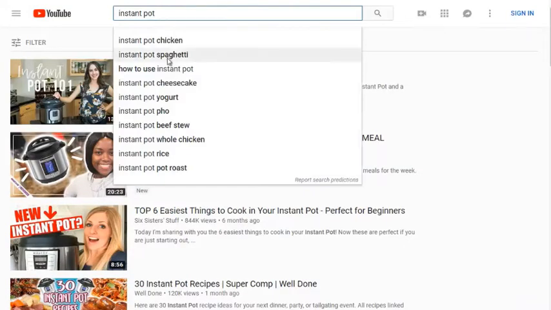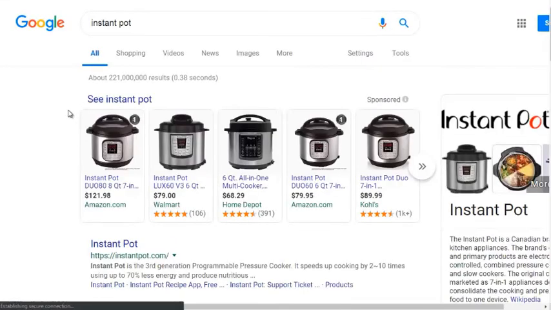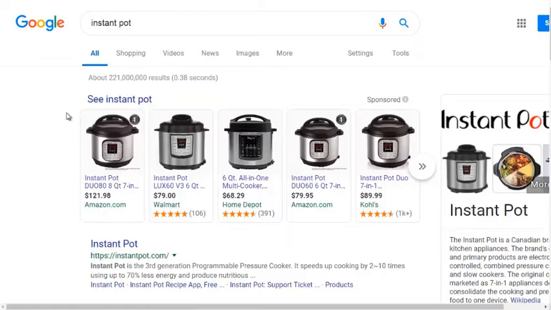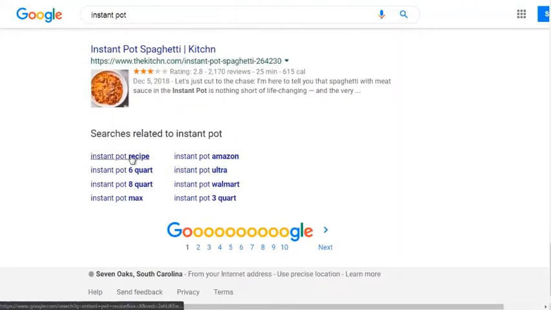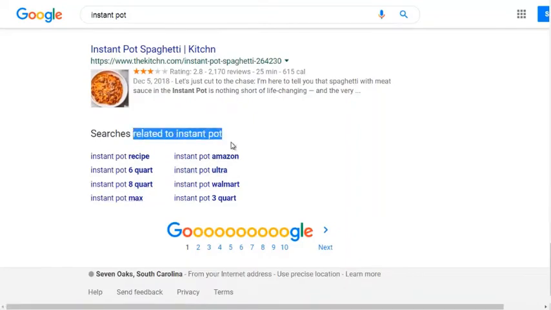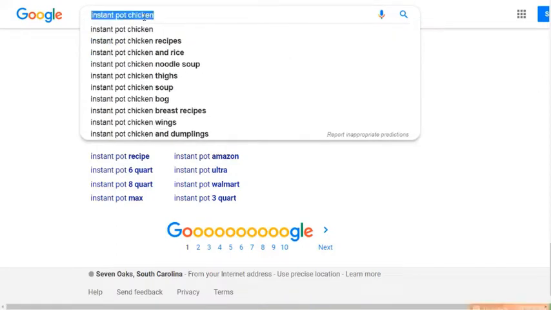Okay, so let's go back here. Instant Pot Chicken. Let's just do a search and see what we get. Another place to find the Google suggested keyword terms is to scroll all the way down to the bottom. So there we go, Instant Pot recipe. Now these are specifics, all right? These are searches related to Instant Pot. So people are looking to buy Instant Pot Amazon. Let's just type in Instant Pot Chicken and see what else we get.